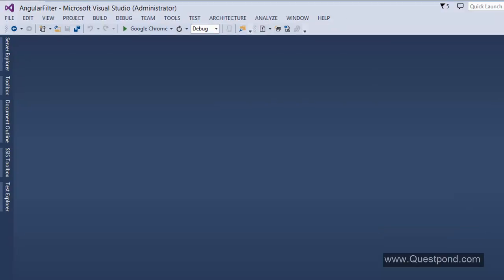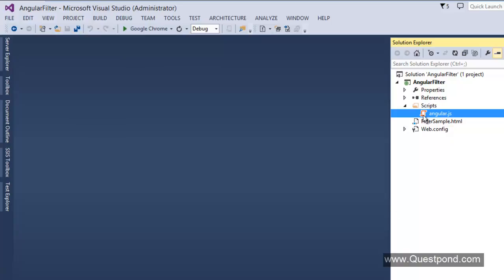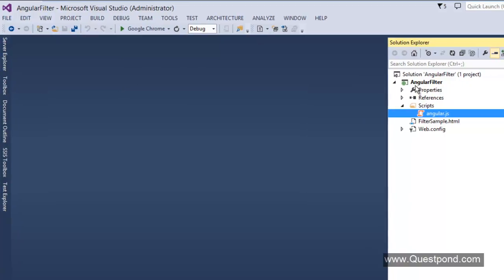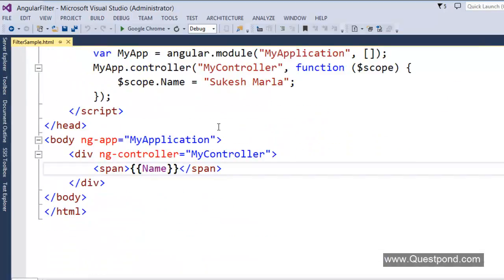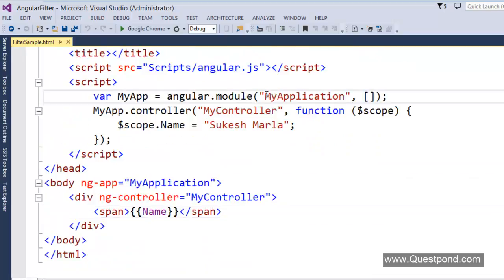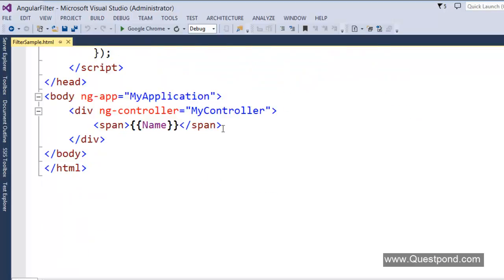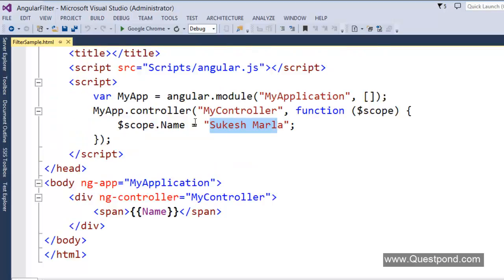Now to get started, we already have one sample project created here. The name of the project is Angular Filter. It contains one simple file called filtersample.html, and as you can see, we have one Angular module created here. The name of the module is My Application. This module contains one controller defined inside it. The name of that controller is My Controller, with the $scope exposing a name model with the value Sukesh Marla, and we are simply displaying that name model in this span.